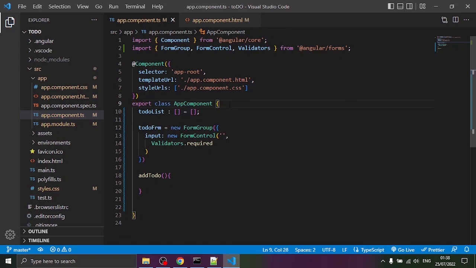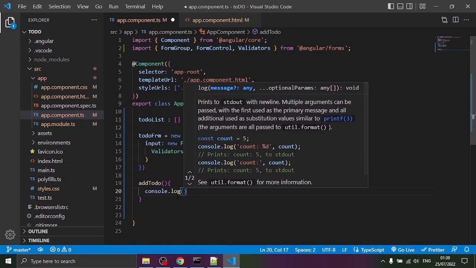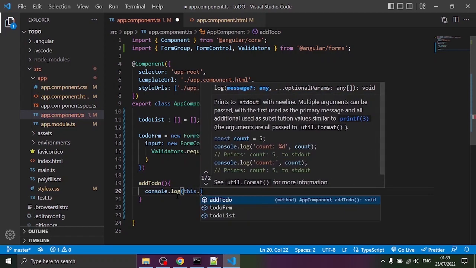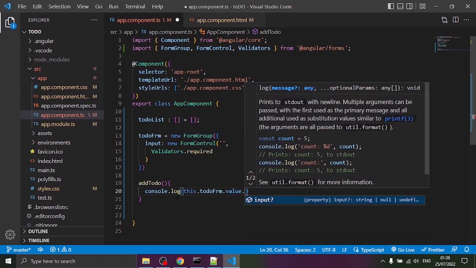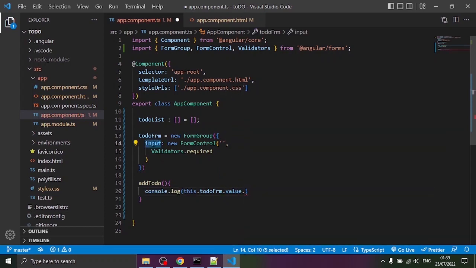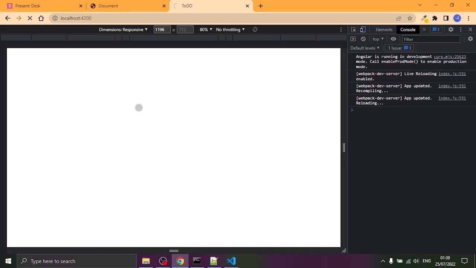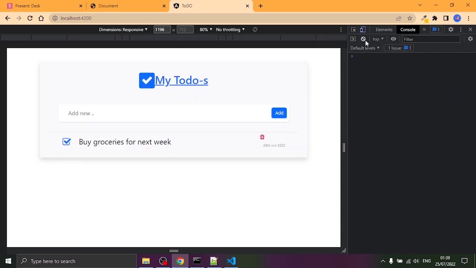Okay, similar thing, to get the value of this form input, we'll target the form: todoForm.value.input, like the Angular CLI also suggests input. So let's see how we get this value. Okay, clear the terminal. One will get one, ASD will get ASD, 2, 3 will get 1, 2, ASD, 2, 3.